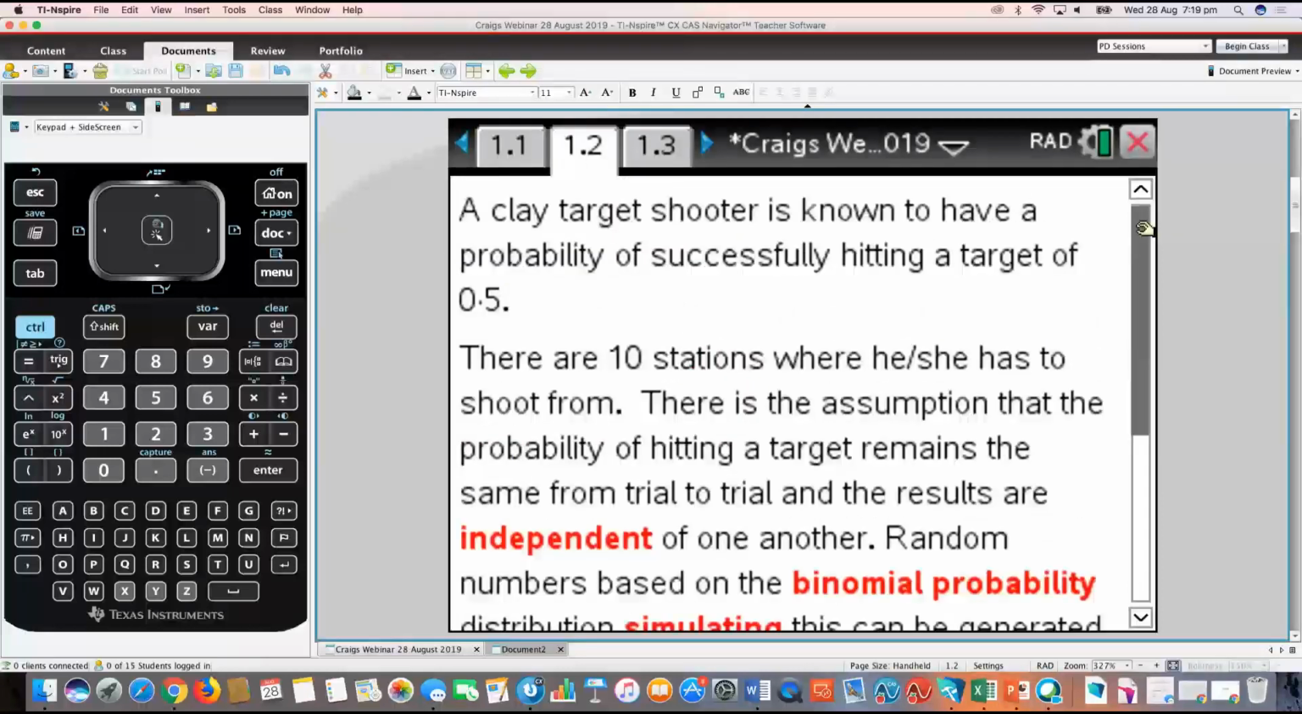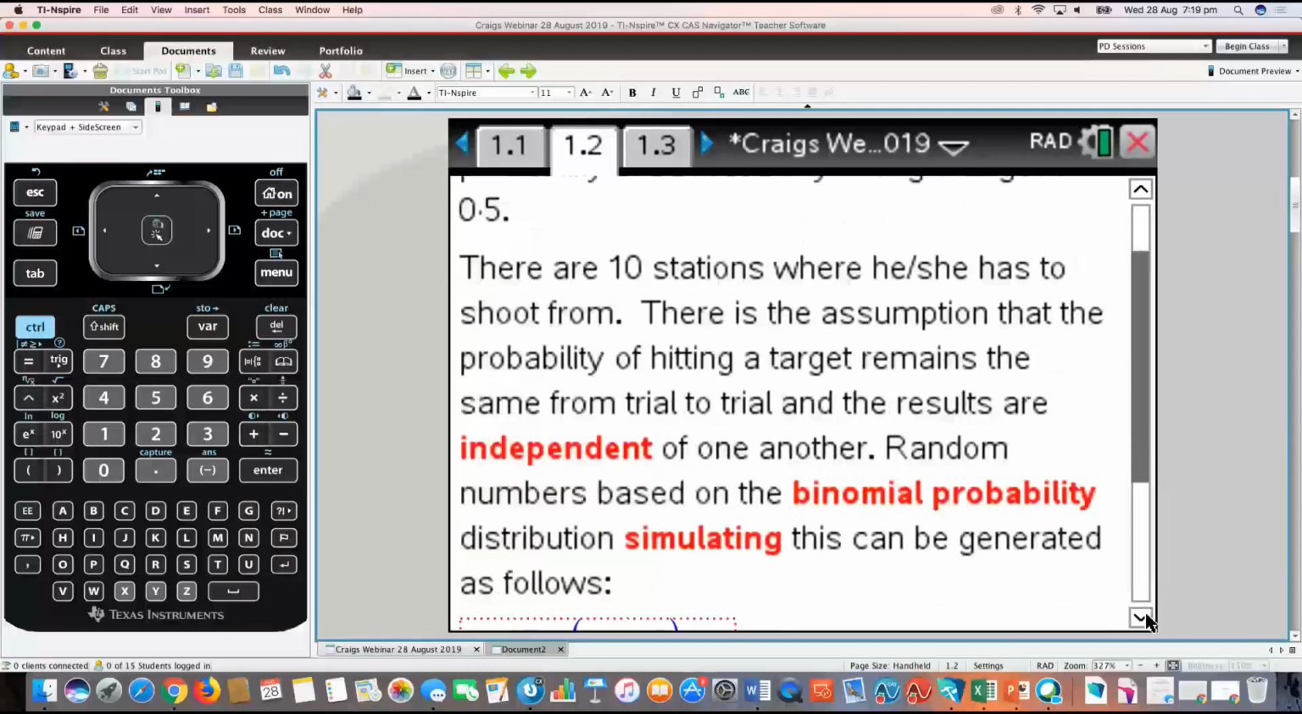So what I've got in front of us here is what you would probably say is a typical binomial probability distribution problem. We have a clay target shooter known to have a probability of success of hitting a target of 0.5. There are 10 stations where he or she has to shoot from. There's an assumption that the probability of hitting a target remains the same from trial to trial, and that the results from trial to trial are independent of one another. So I think we could all agree that it would be a typical binomial probability question.